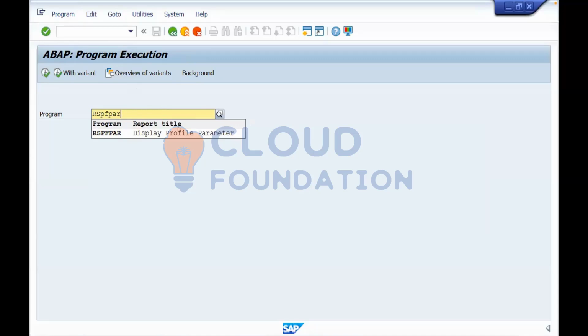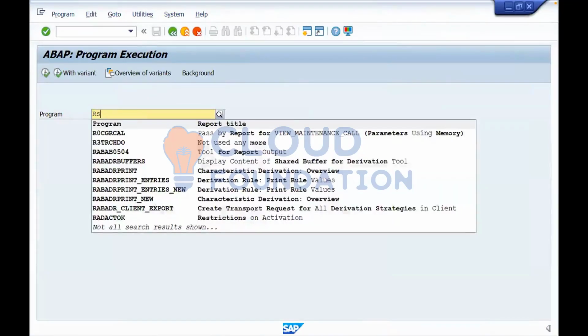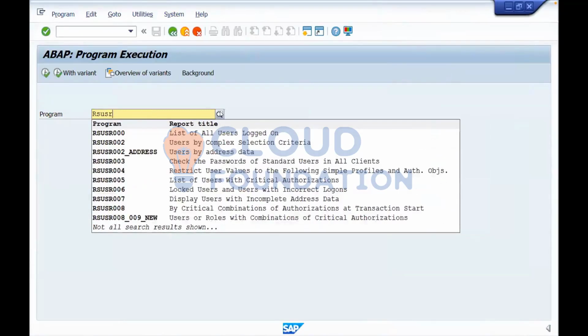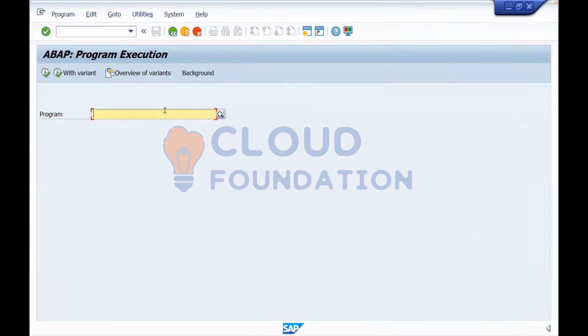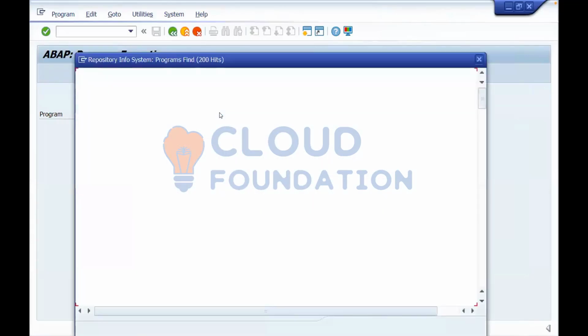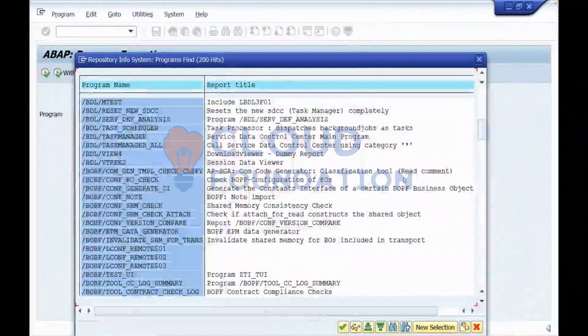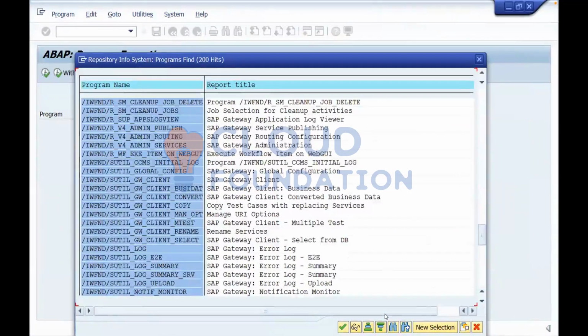Okay. Because there are instances where I want to check if there is an existing report regarding the list of users or list of existing reports that is already in the system. Is it possible to display all the list of all reports available in the system? Yeah, it's possible. If you just type star, then you can see all the reports. So you can see thousands of reports. You can see here, this is showing only 200 hits. In the selection criteria you can set further, and then you can see all the reports.